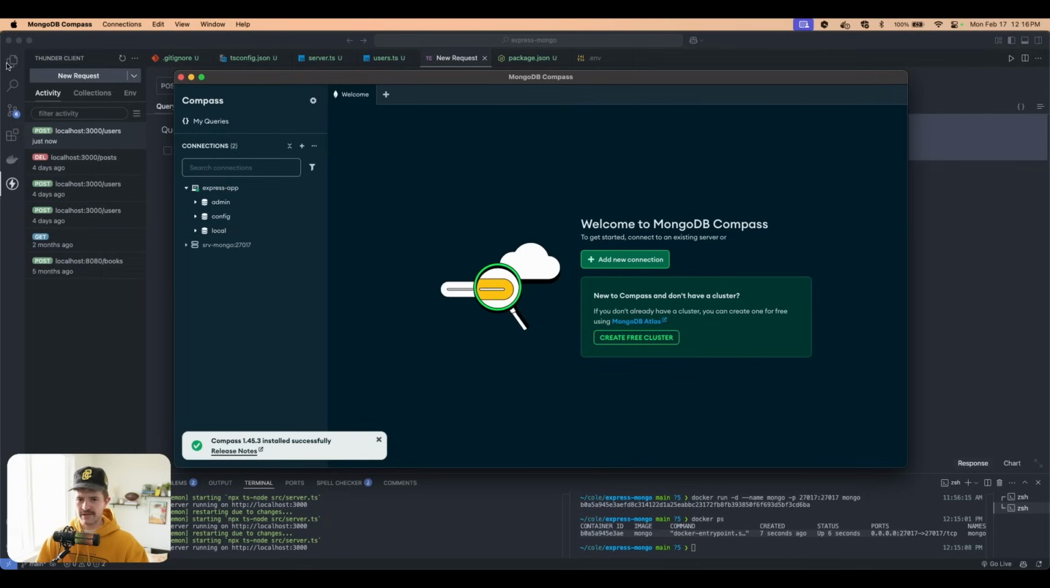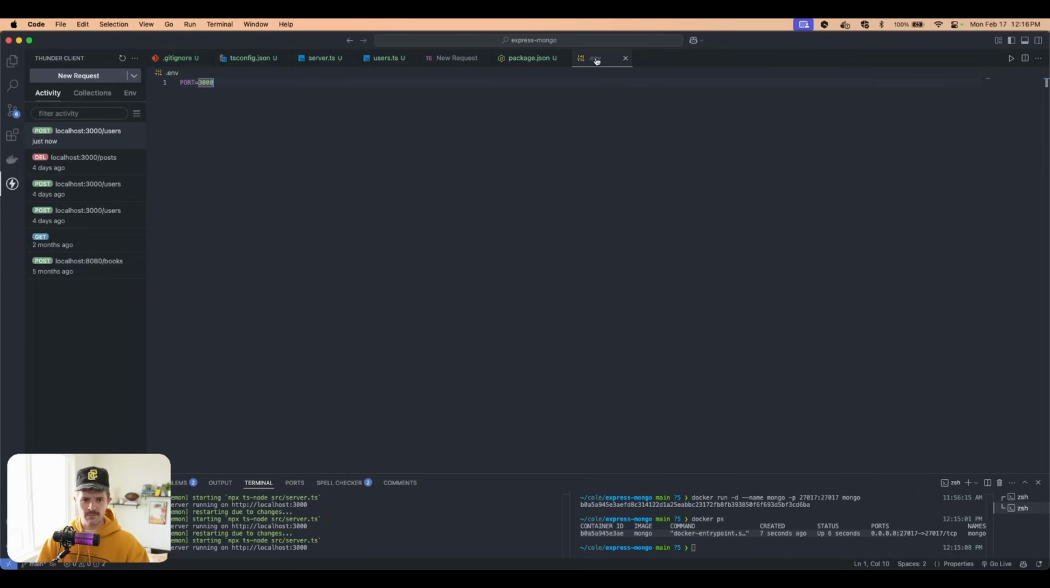So now that we have that copied, we're going to come over here to our .env file and we're going to say MONGO_URI equals that. And then we're going to put main right here. You have to name your database. So you can call this whatever you want.